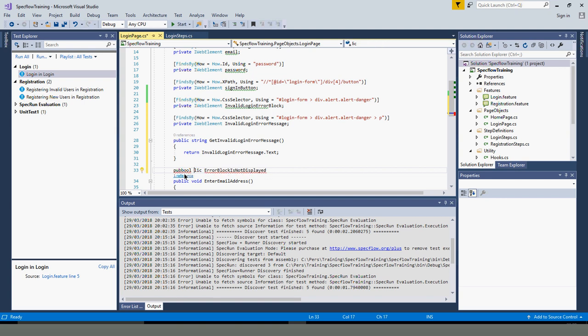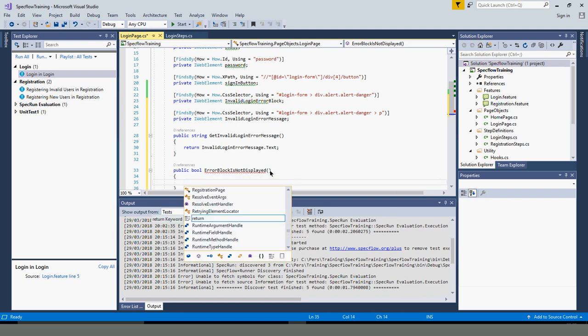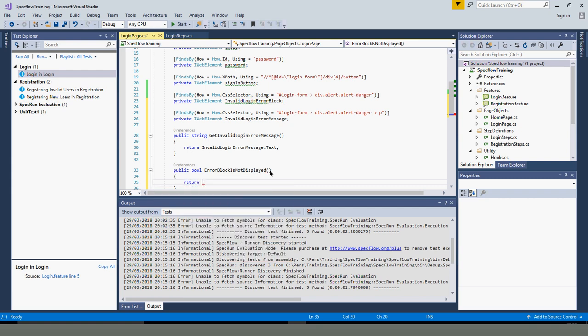So I would need to return a boolean, so public boolean. Because I'm returning a true or false, I'm trying to confirm if that particular element is displayed or not. So now return this particular element displayed. This is going to return a true or false for me to be sure if that element is available. If the element is available, it's going to return true. If it's not available, it's going to return false.